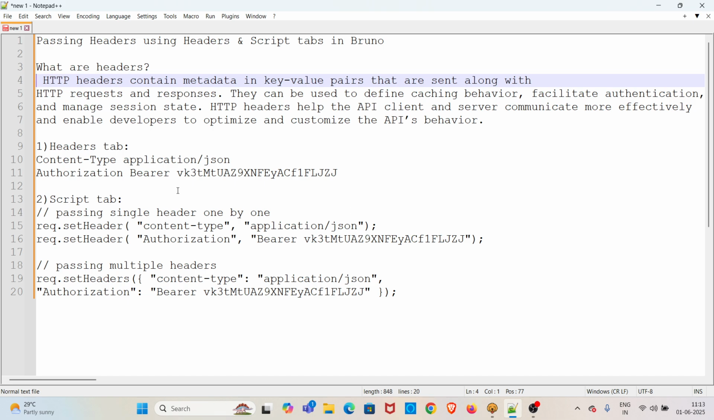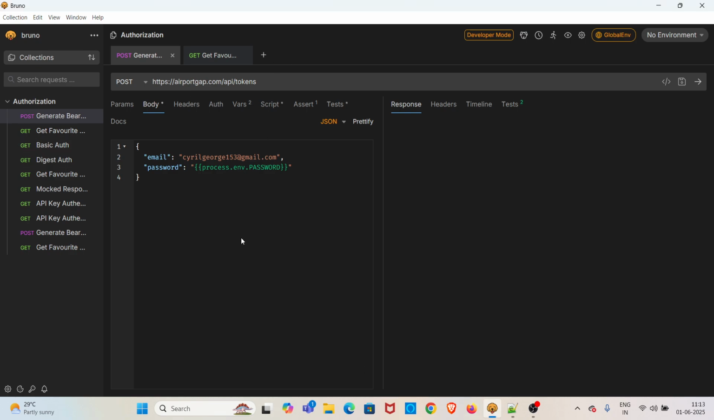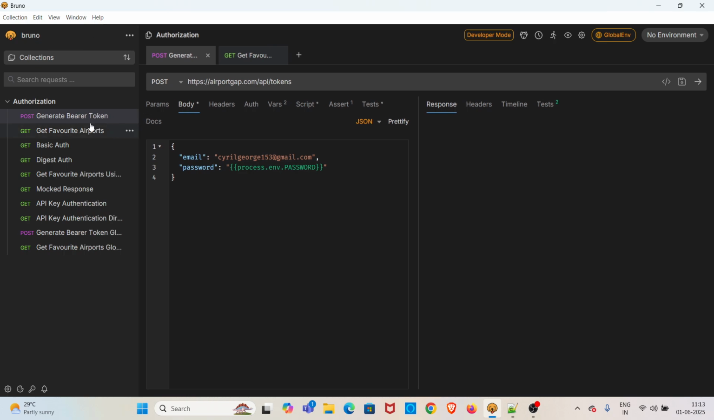First, I am showing how to pass the headers using the headers tab in Bruno. I will be passing the content type header with value application JSON and the authorization header. Its value is Bearer and the corresponding bearer token value. So I have already opened Bruno. For this demo, I am using the collection authorization. I am using the requests generate bearer token and get favorite airports.